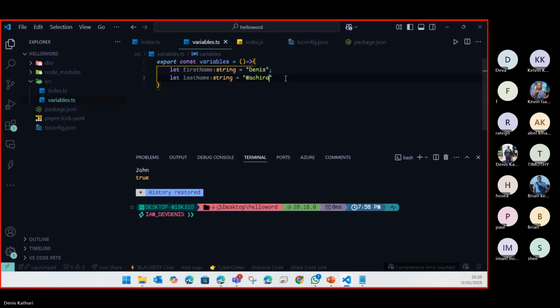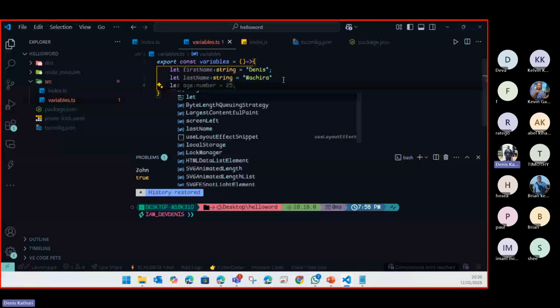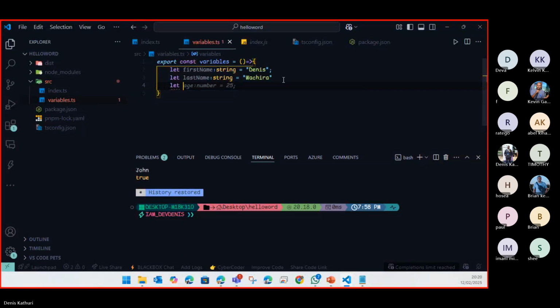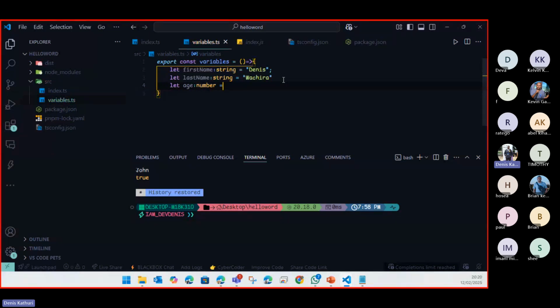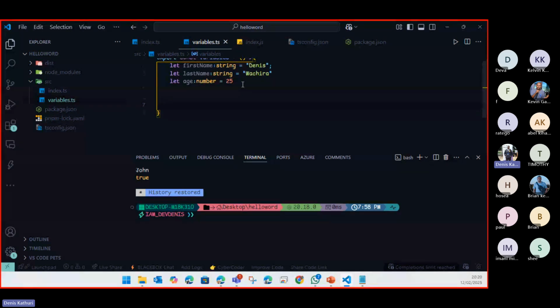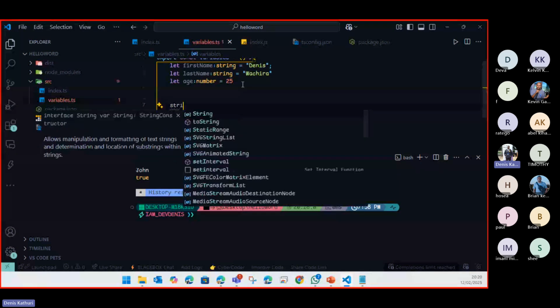Then let me define another data type, which is a number. So let age be of data type number and initialize it with a value like my age, maybe 25. And I can do something with these variables. I can do something with string interpolation.